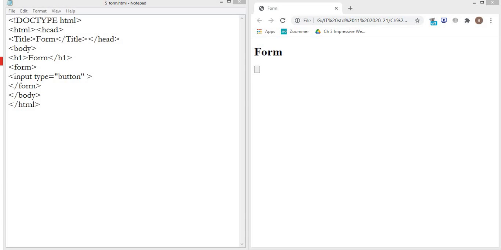Students, the next type that we are going to study is button type. When we use button, it is going to display a button on the form. When we use input type equal to button, it will display a button on the web page. Let us understand this with the code.